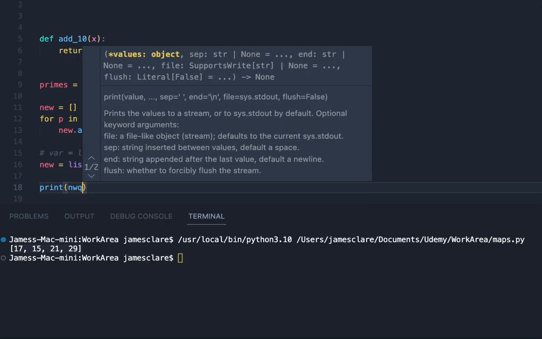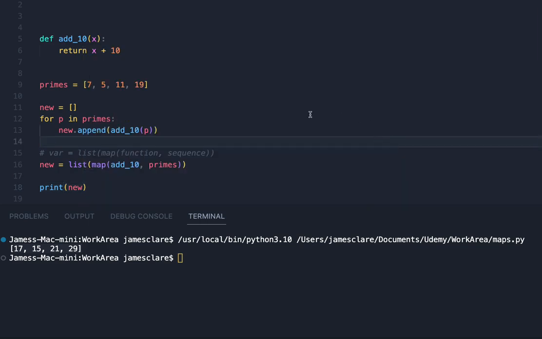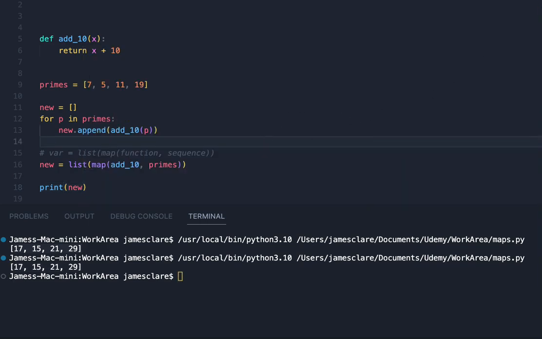And let's do print new, like this here. Alright, see what we get. Same result. So there we go. So this here has done exactly the same as this here. So you can think of them as doing basically the same thing. I just think this is a much better way of doing it. You can get it all done on a single line.